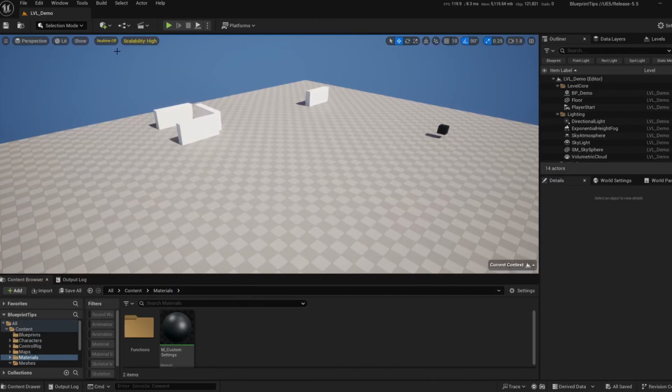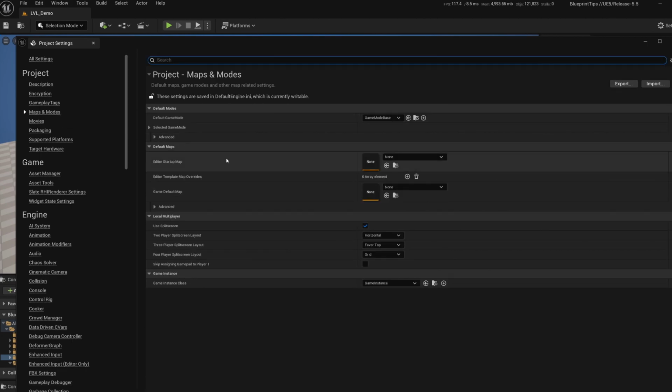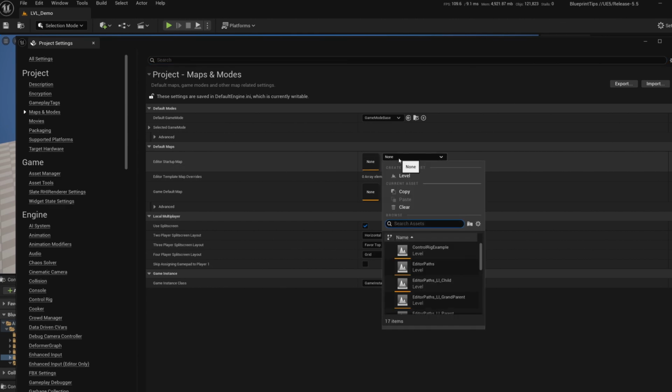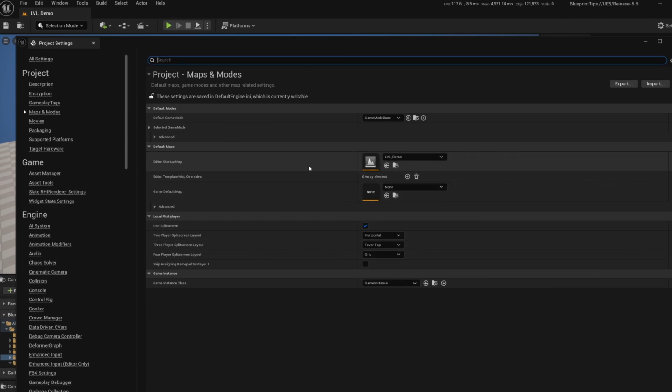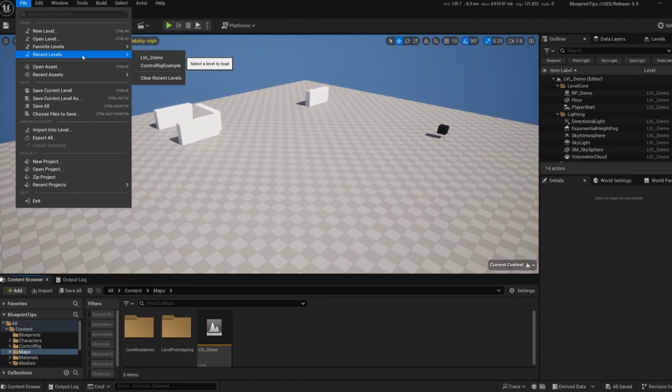The next one's in project settings, but it is definitely an editor preference. That's the editor startup map. This is great because you can keep it blank if you want a really quick startup, or you can select a specific map that you're constantly working in. It's just good to avoid setting this to any map that's particularly heavy or large, because it will slow down your editor startup time.